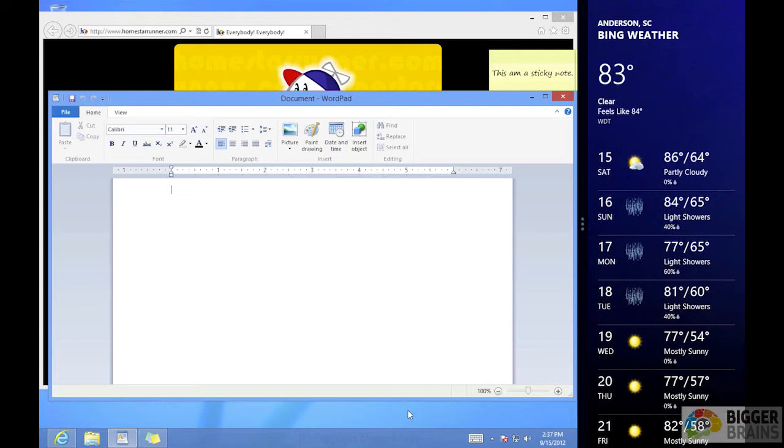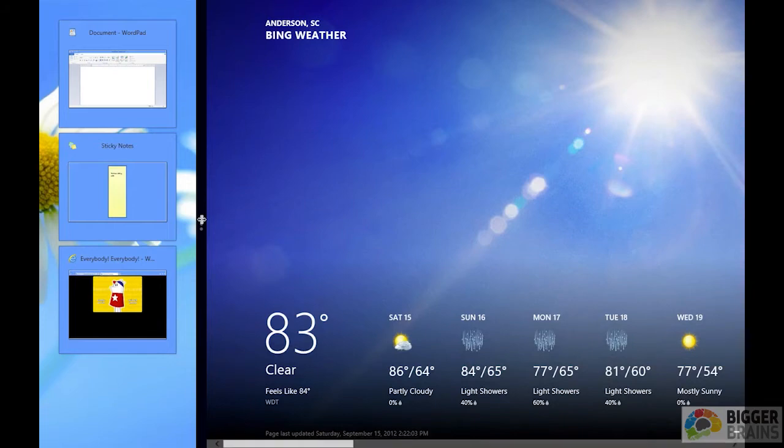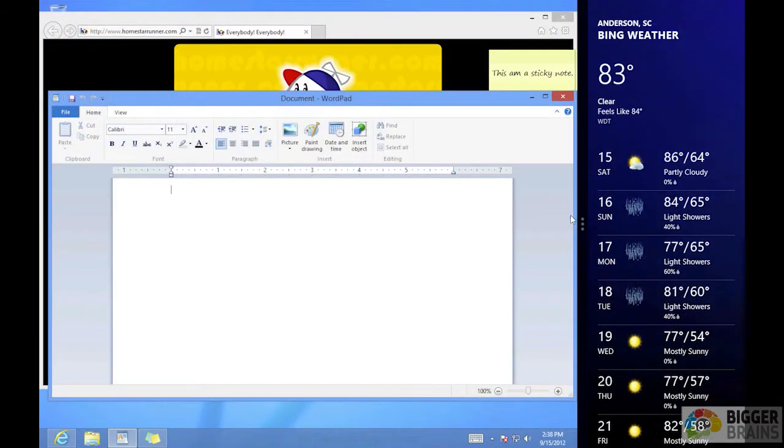So the other way you can change it is click on this big bar and you can drag back and forth to make one bigger and the other one smaller, or to erase it altogether.